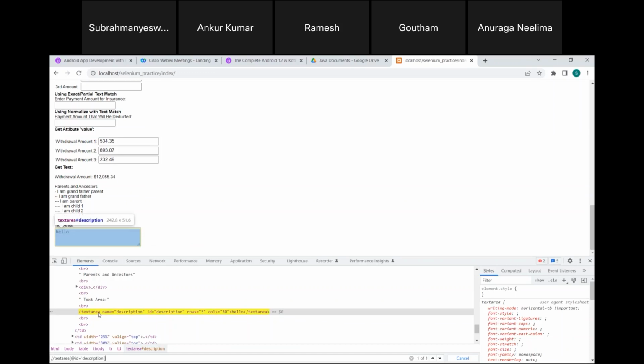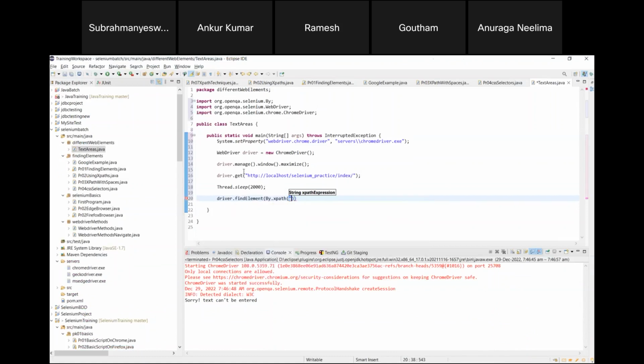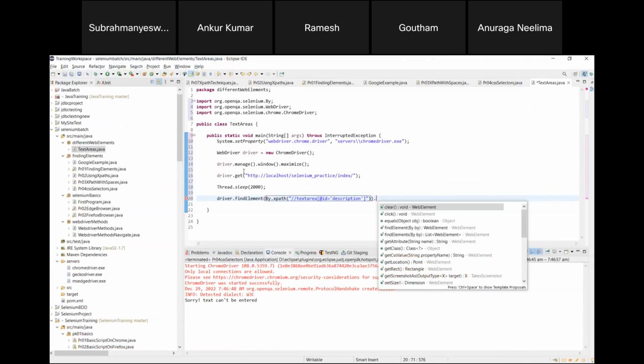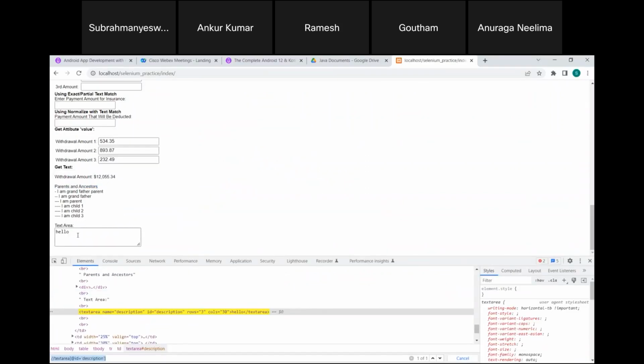Okay, so we have written the XPath for this one. Let's copy this one. Now driver.findElement(By.xpath) and then the XPath. First, let us clear this one. Okay, we have some text in this one, "hello". Let us clear this one first.